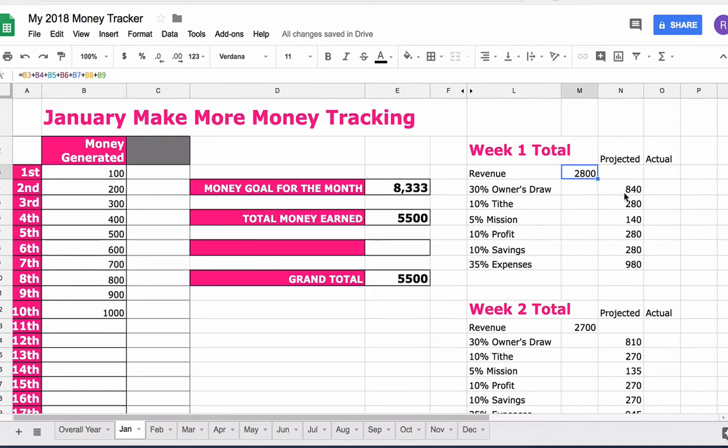And then here's the projected calculation that I've already set in for you. So 30% of an owner's draw from a weekly revenue of $2,800 is $840. If you wanted to tithe 10%, that would be $280. If you wanted to donate an extra 5% to missions, which is one of my personal goals this year, then it would be an extra $140. If you wanted to pull out 10% profit, it would be $280, 10% savings, $280, and then expenses, $980.